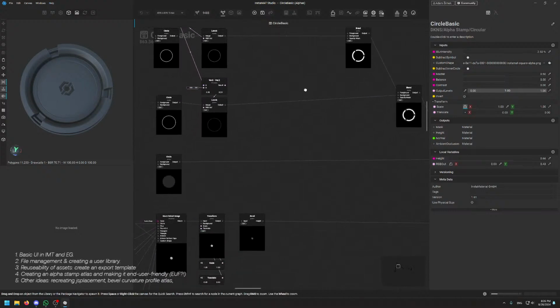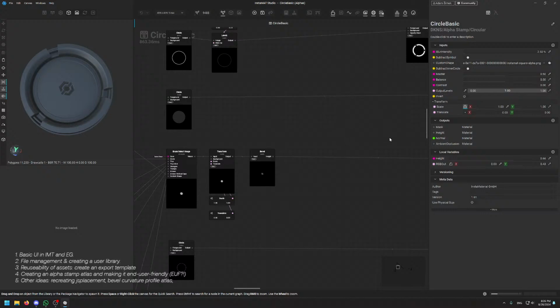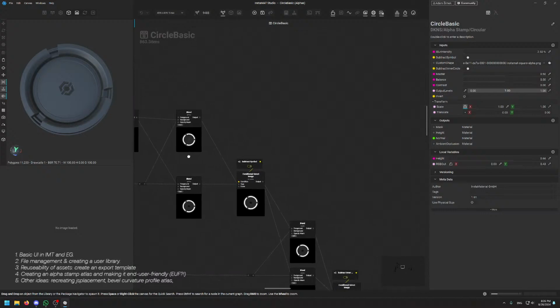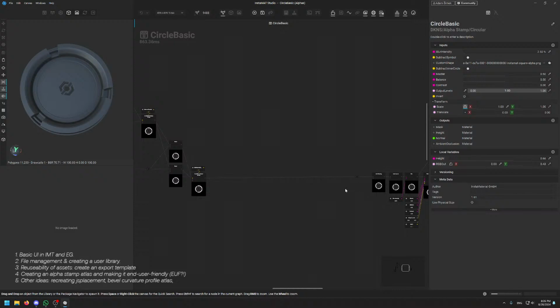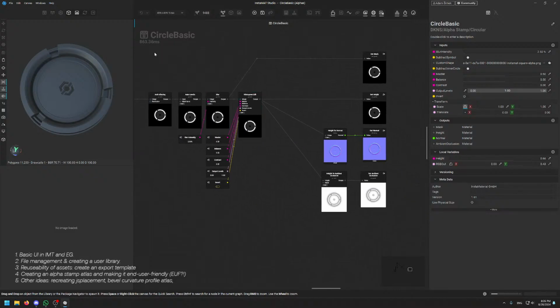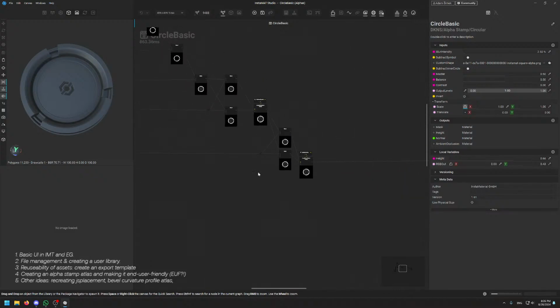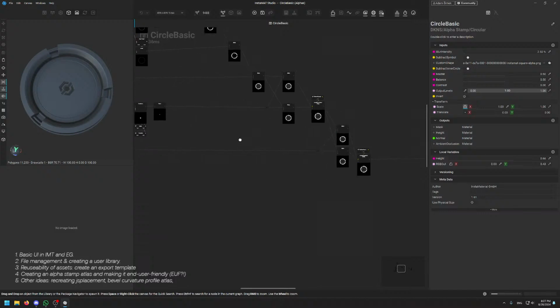Now, this one is not yet fully optimized. I haven't really exposed that many parameters, and I haven't really optimized it either because it's not as customizable as it can be, right?